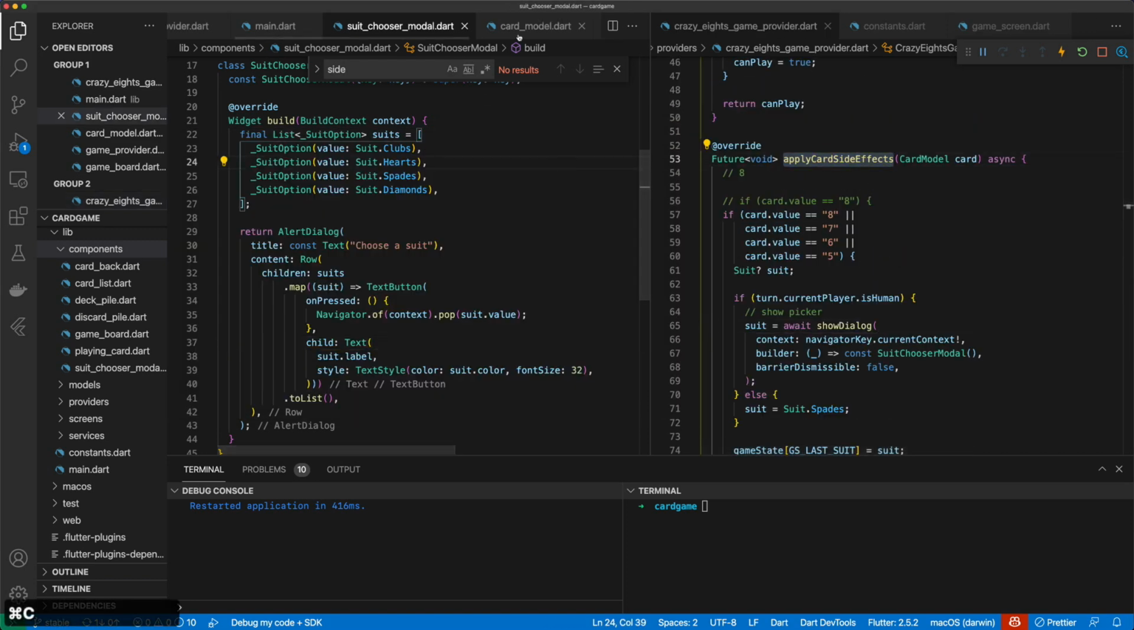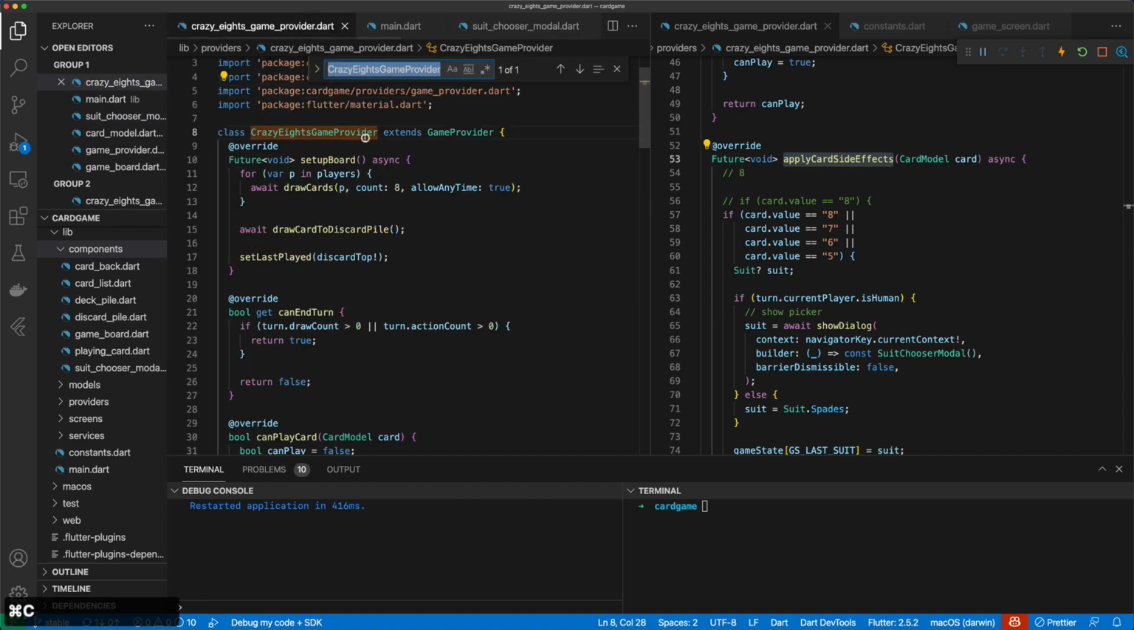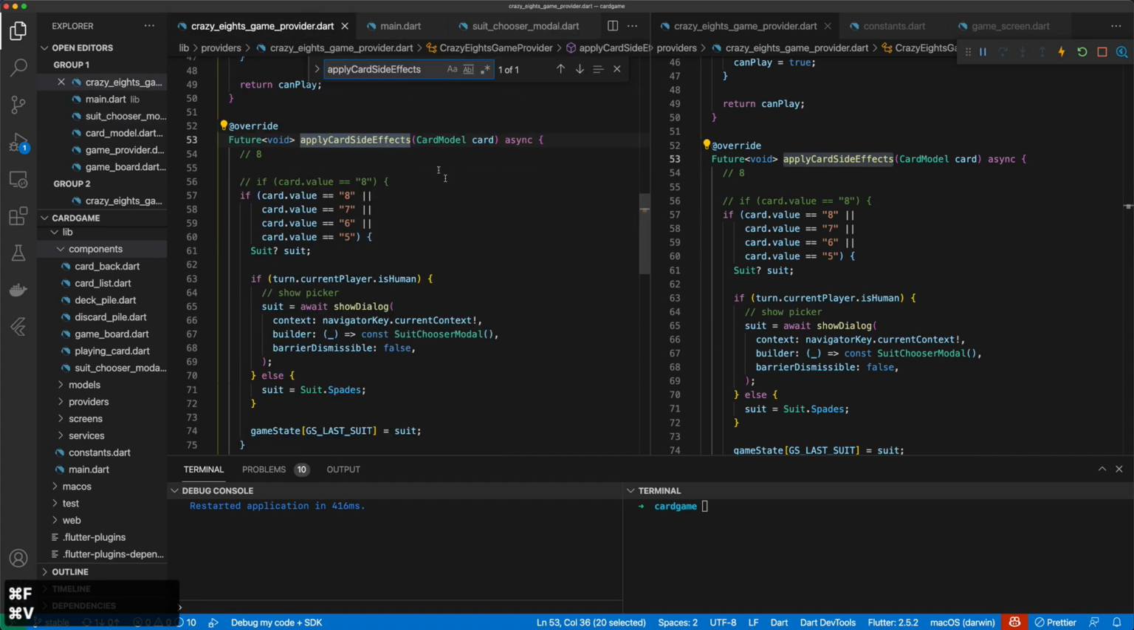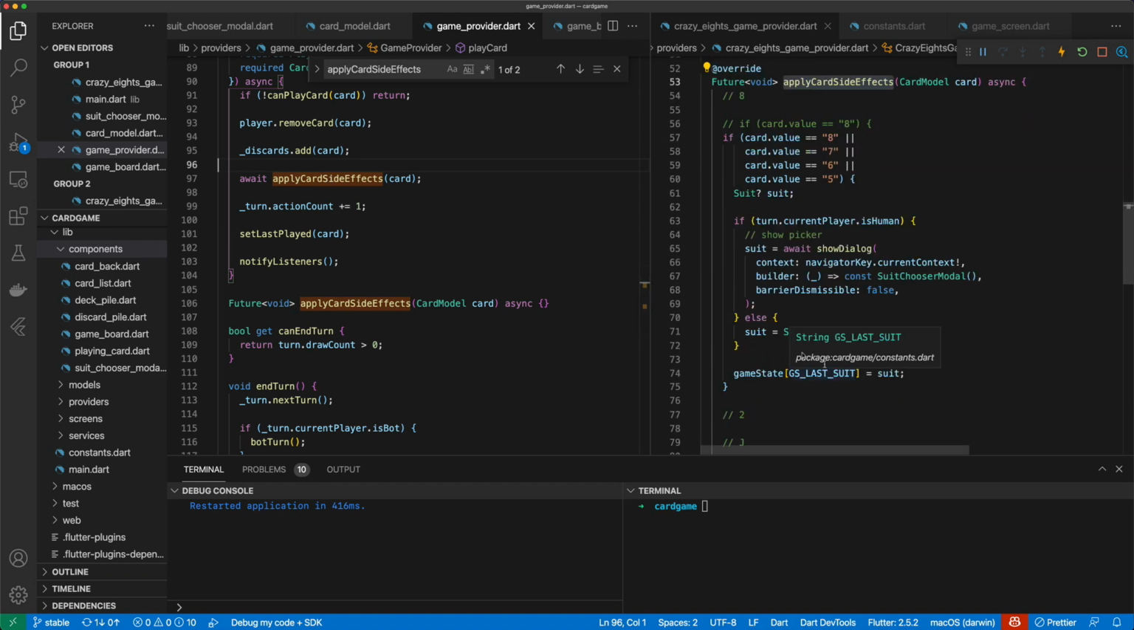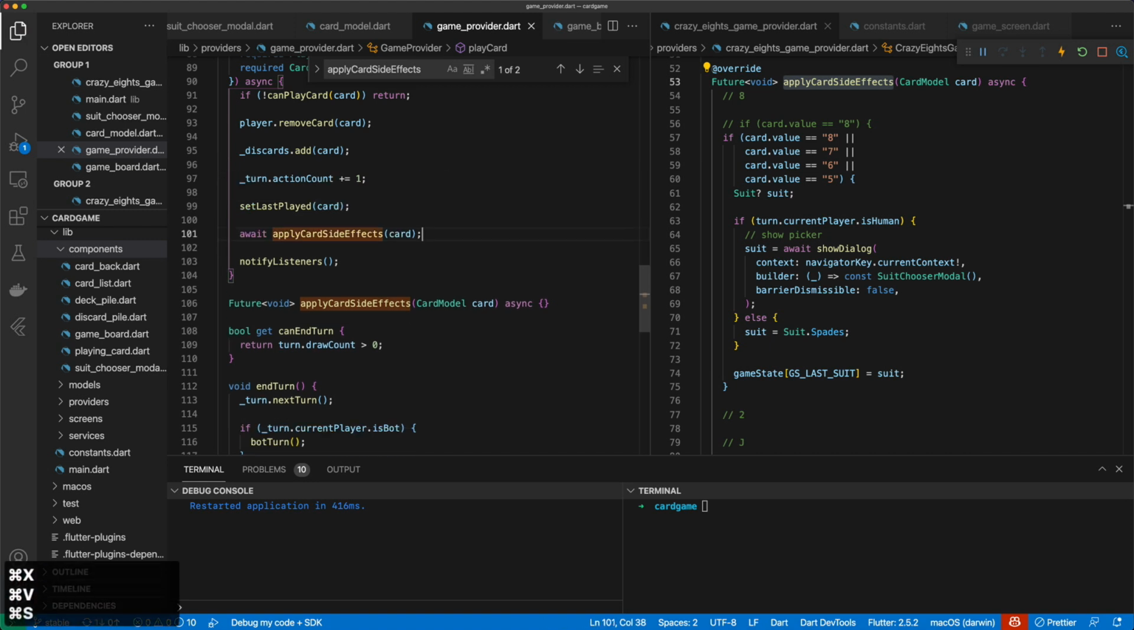Apply card side effects. Oh, we want to go to our game provider and find that. So this gets called here. Yeah, it's because look, set last played actually happens. So what's happening is we're applying it, we're setting that state to the suit, but then it's setting that last played. This needs to actually happen after, and then we should be good.